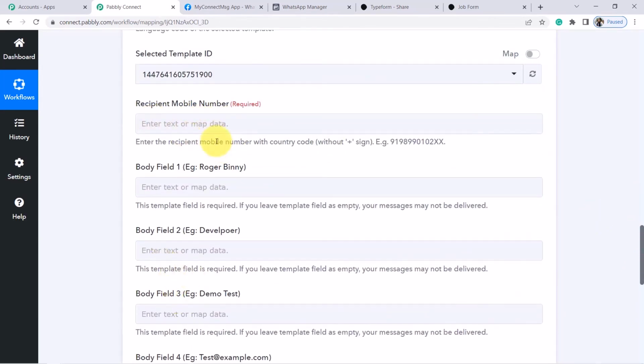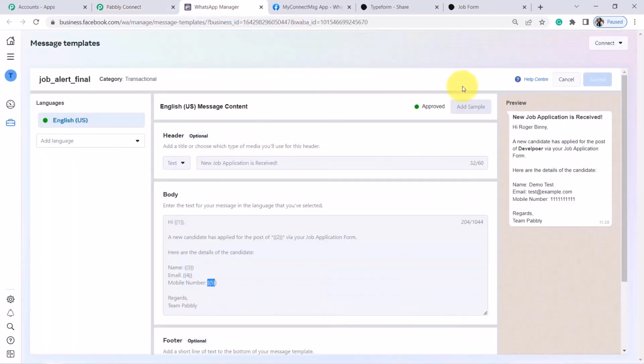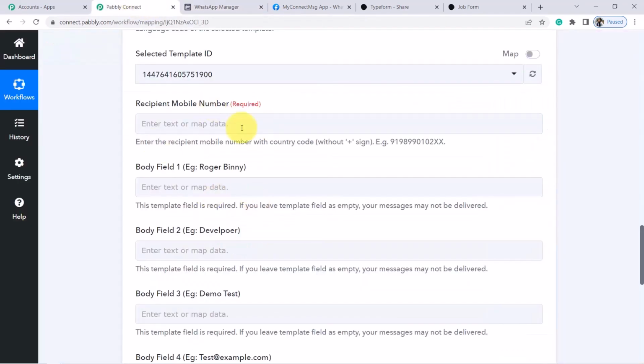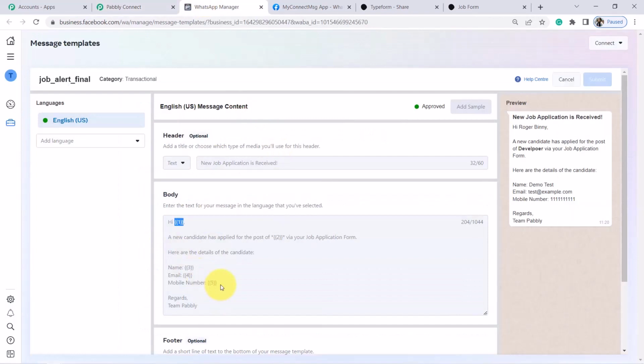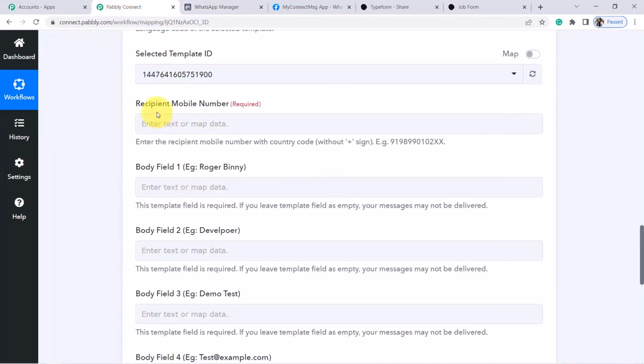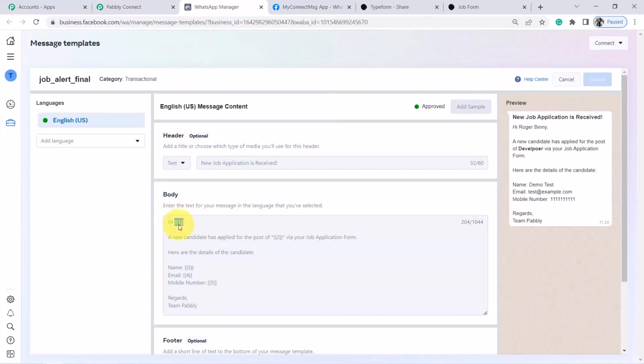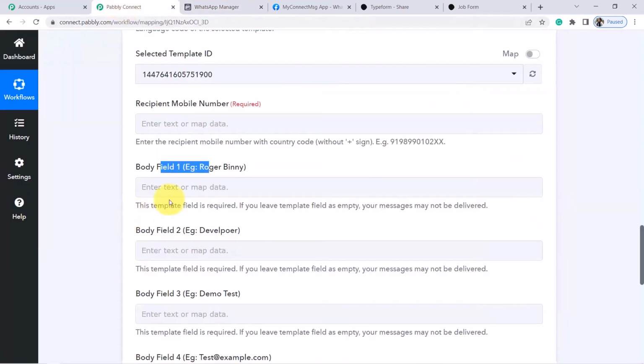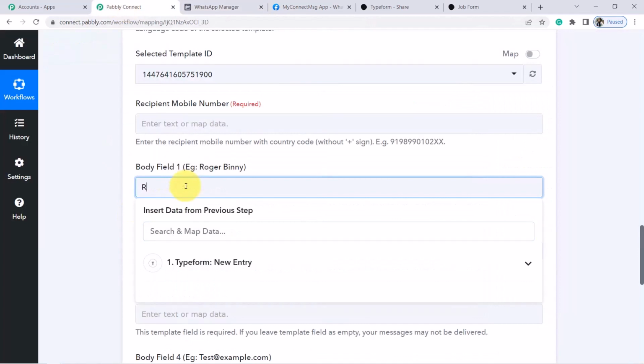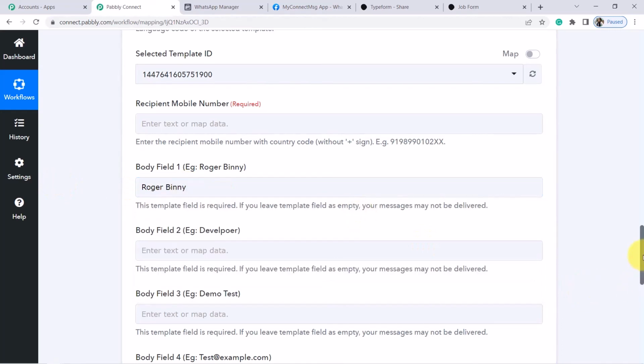What are these 5 variables? Basically the values which I have kept in the form of variables. You can see 1 2 3 4 5. These 5 values I'll have to map right from here. Whatever values I provide here will be changed in this particular message automatically. So let's fill it one by one. Body field 1 is basically the name of a team member of mine, so that is not going to change. That is why I will write Roger Binney only, and I have written it manually.